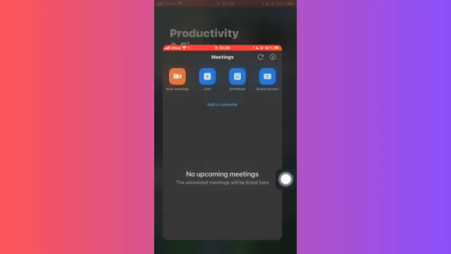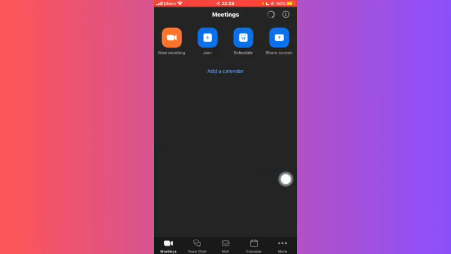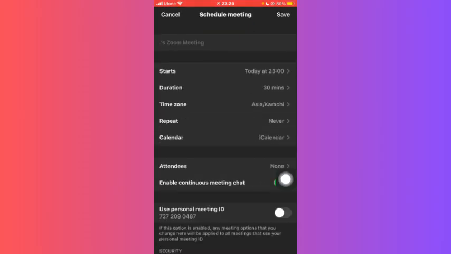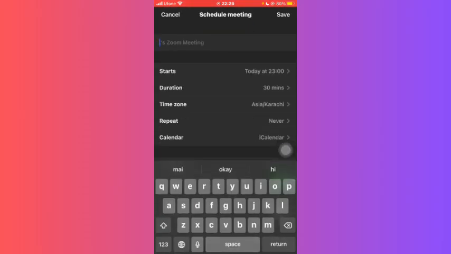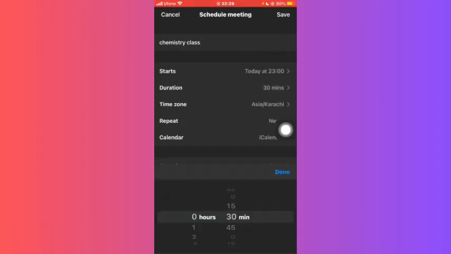After that, just click on this app, and now here you'll be able to see these options at the bottom, and among these options click on the bottom left, that is meetings. After coming to meetings, select schedule with a calendar icon, and after that you can write your Zoom meeting name, whatever you want. For example, if you're a teacher, you can write chemistry class or any. And then here you can write the time when your meeting begins and the duration, that is how long your meeting is.